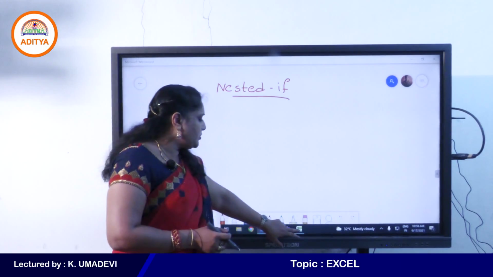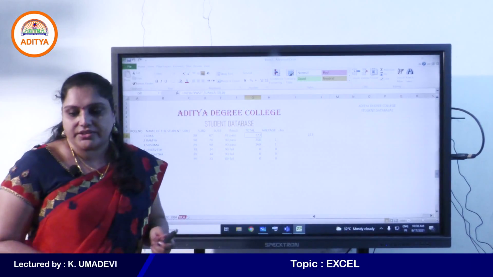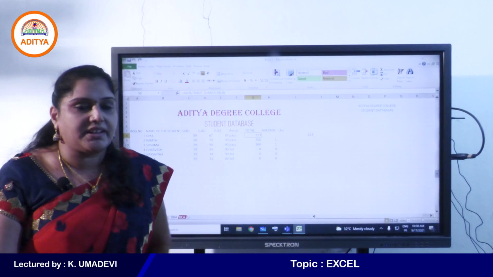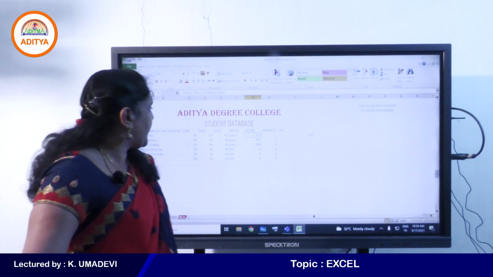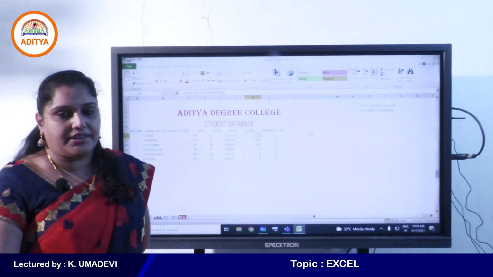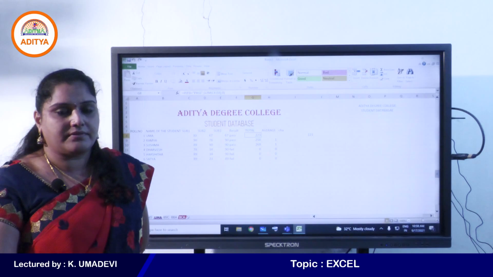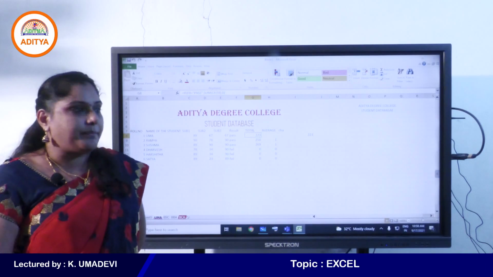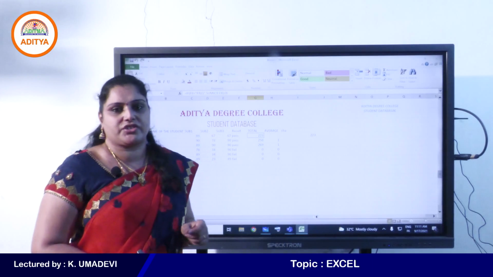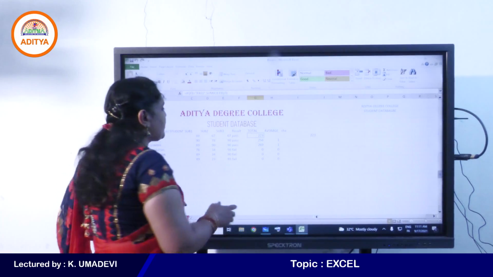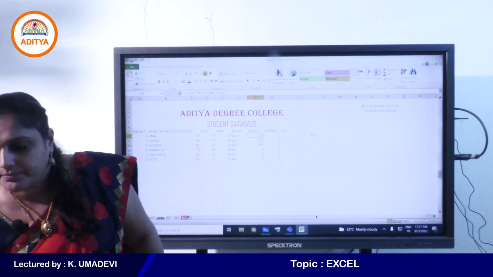Okay, now I will show you how to use the nested IF function in Excel, right students? For example, if you want to print the grades, so if the result is pass, then the grade should be either A or B, or else the grade should be F. F means fail, right? See, that means one IF is used inside another IF function.